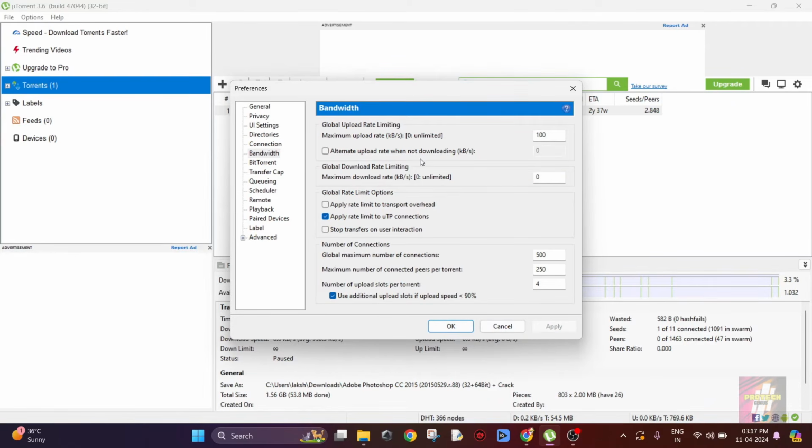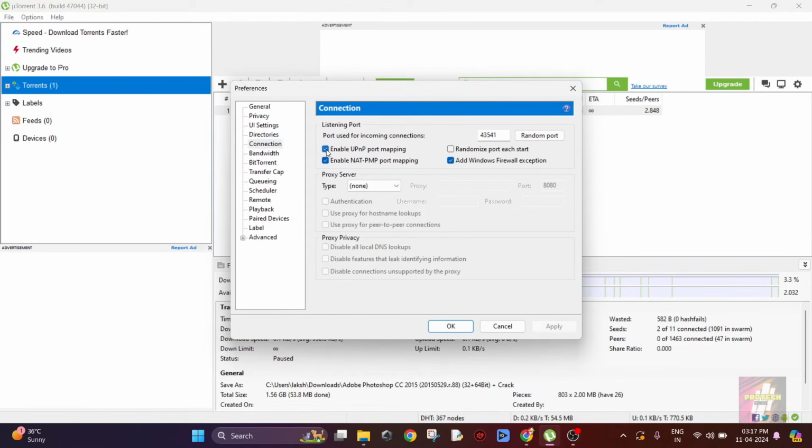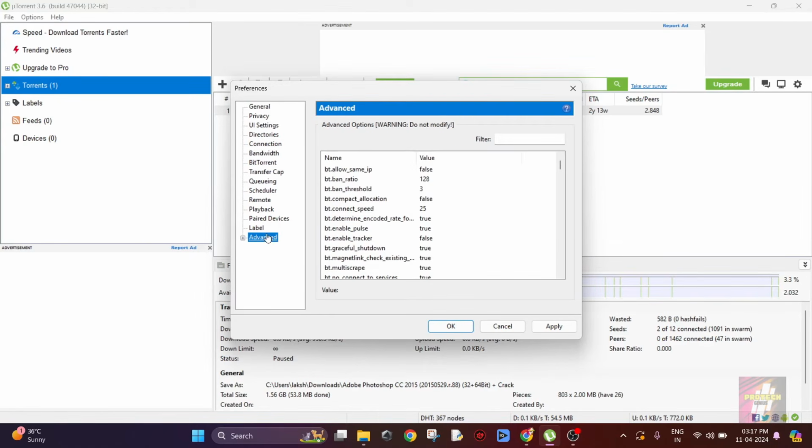Click on apply. Next, go to connection, and if we have this turned off, just click on this and then enable UPnP port mapping. It is a very important thing to increase the speed limit. Then next, go to advanced over here. Just set it to some value like 80. Now click on apply over here.